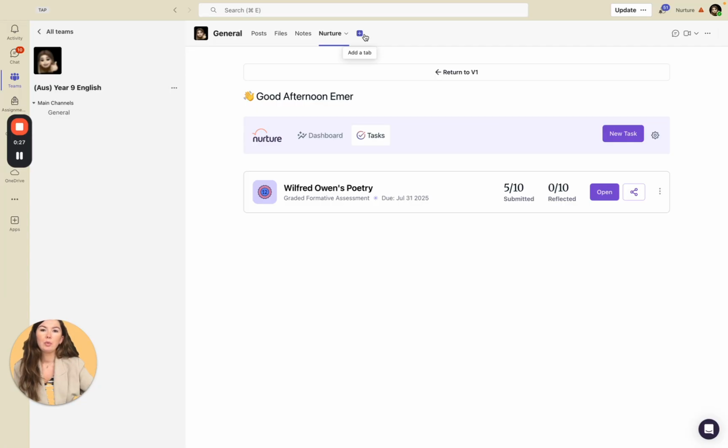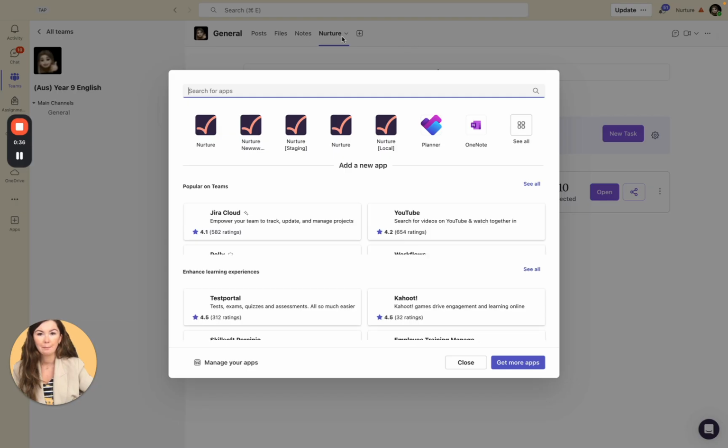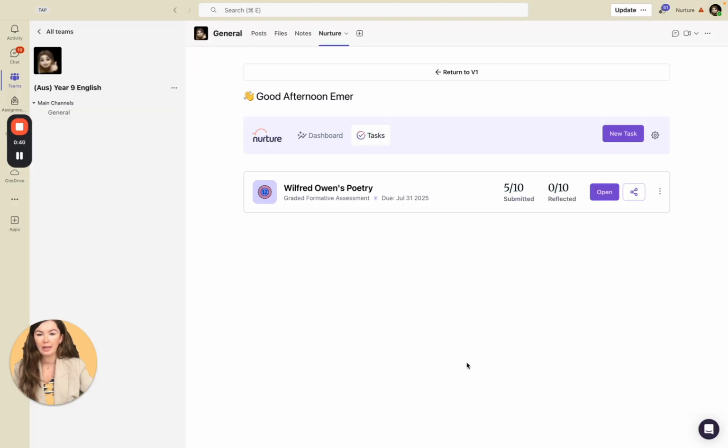First of all, we'll just have a quick look again at how we install Nurture. So to install Nurture, we simply select the plus icon at the top of our channel. We will then select Nurture and then we just get the option to install the app. That's it. That's how simple it is. There's no need for students to install Nurture. Once it's installed by the teacher, all students get access to it within the team, okay?